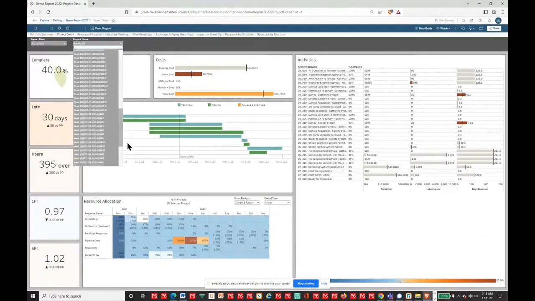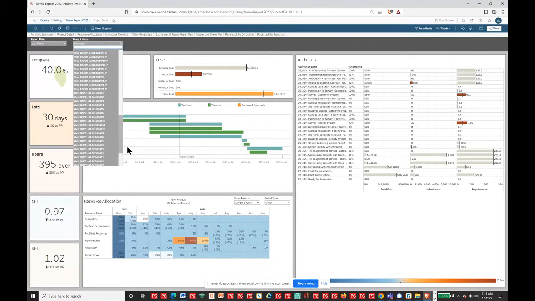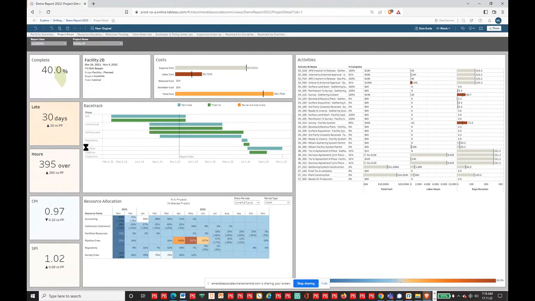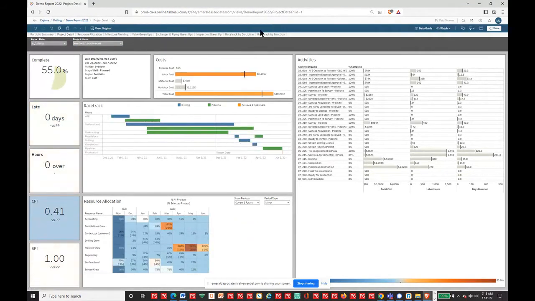So what I wanted to do is just show you what another one might look like. So I'll just go down here a little bit, and we could have picked any one, but you can see, just pick another project, all your information is here. So I've got percent complete, I've got costs, and I've got percent complete, total cost, total labor, and duration on the right side here. It tells you late, hours over, CPI, SPI, and resource allocation along with your racetrack for your phase.